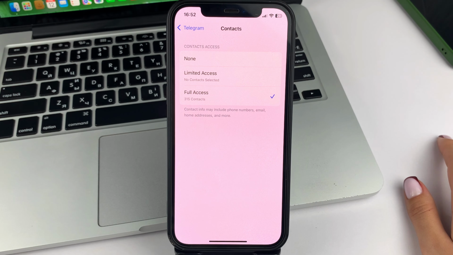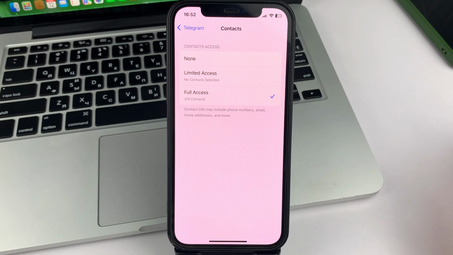After that, friends, I recommend that you take a few minutes to go into the Telegram app and try to search for the person you're looking for. If that doesn't work, then friends, you'll need to restart your iPhone so that this kind of update happens, and all contacts are downloaded and this error is fixed.